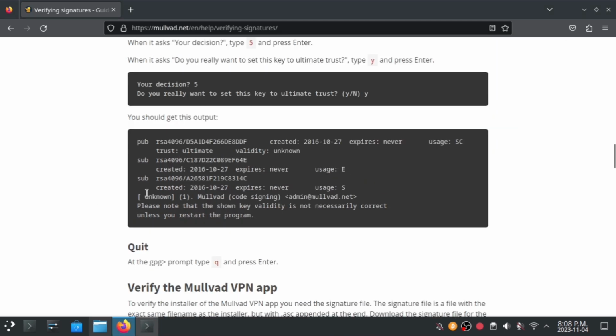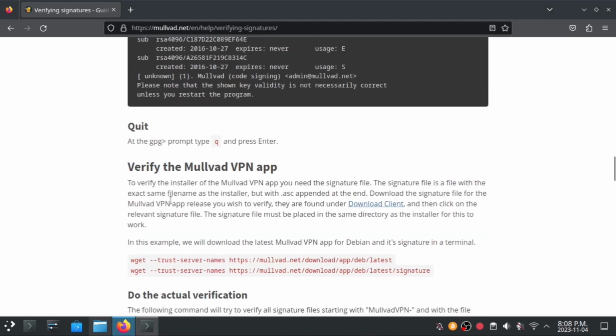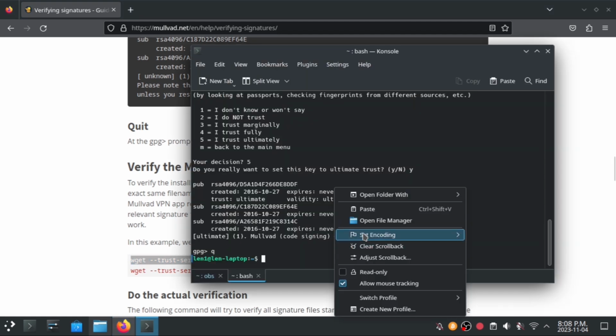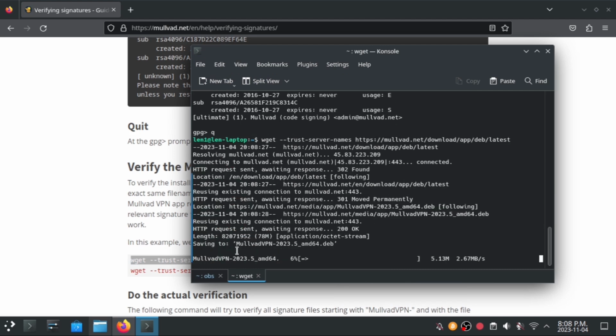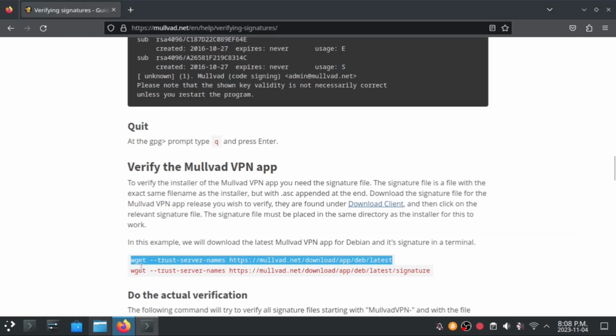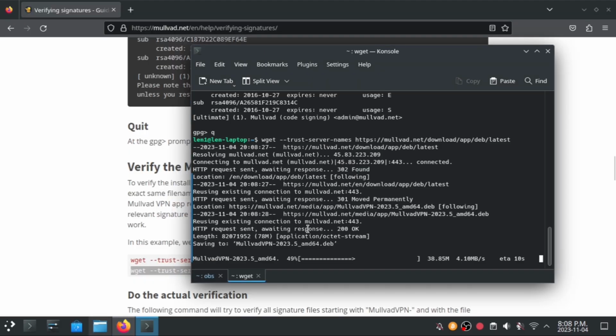So next we have to quit by typing Q, and we verified that we have to download the app. So we just type in the first text there and it's going to download the app that we could install. So copy that and paste it into the terminal window. We wait a little bit, it's going to take some time. In the meantime, I'll just copy the next text that has to be downloaded. That's going to be downloading the signature.